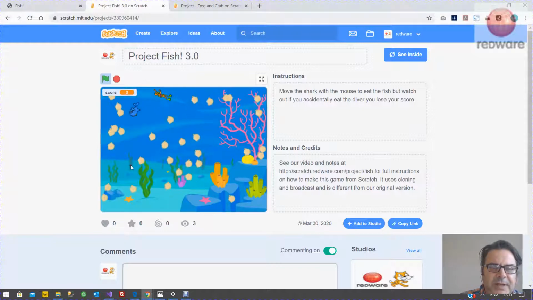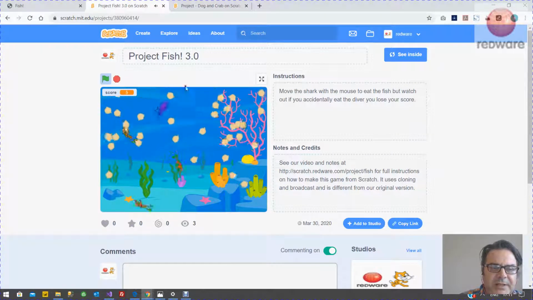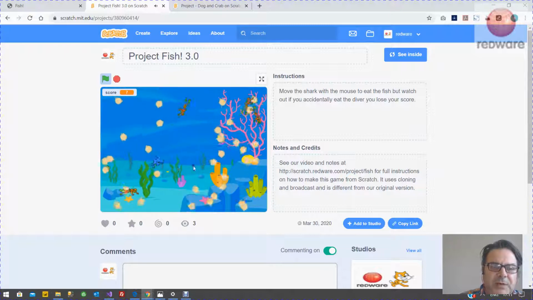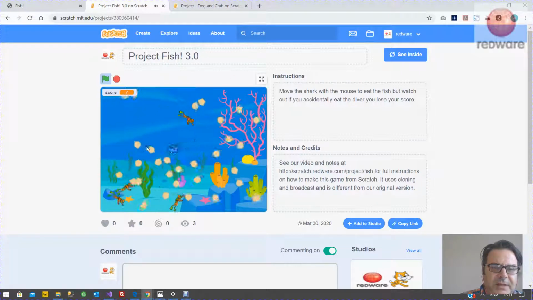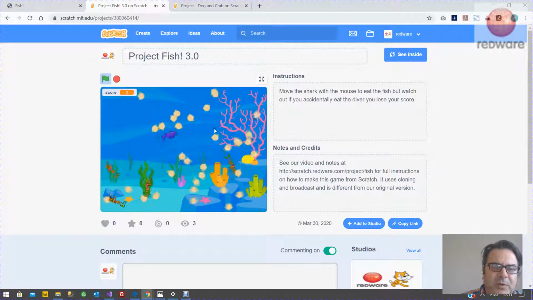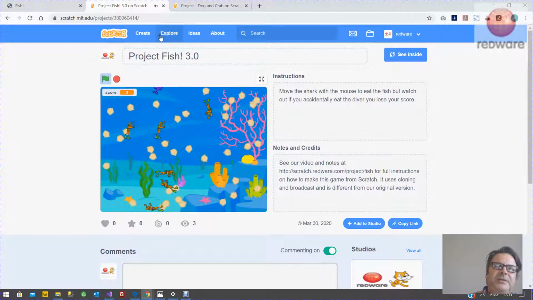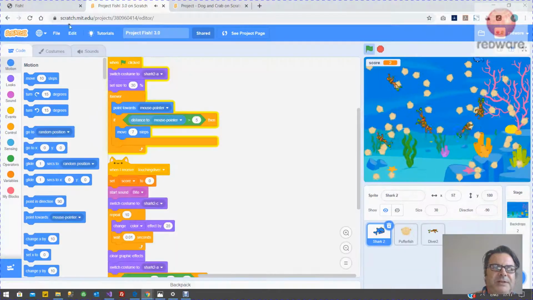So start the game, we have a shark that moves around the screen. You eat the fish and you get a score. But if you hit the diver, or eat the diver rather, your score is reset to zero. And sometimes the divers replicate to make the game a bit more difficult. So we're going to learn how to make this game from scratch. Of course, you can just see inside if you want to use the existing game.